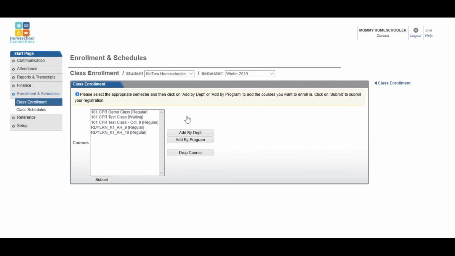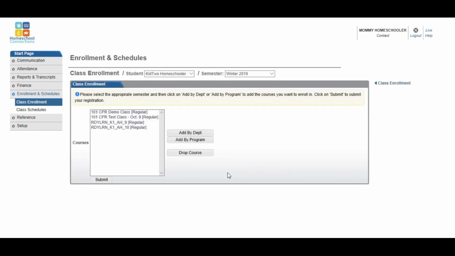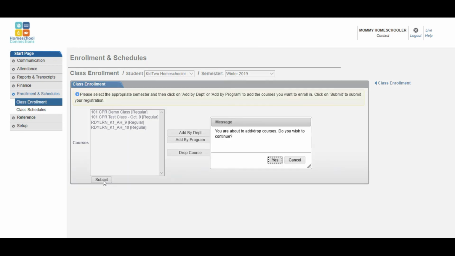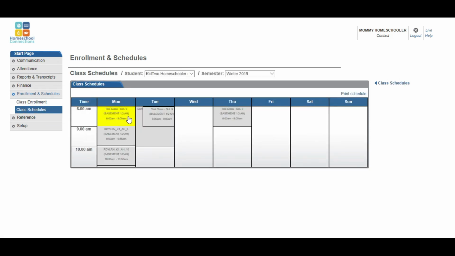Lastly, we're going to talk about dropping classes. On your class enrollment page, make sure that you have the correct student chosen and the correct semester. Then choose the class that you'd like to drop and click Drop Course. Are you sure you want to remove the student from the class? Click Yes. Then click Submit to save your changes. Do you wish to continue? Click Yes. Here you will see that the enrollment change was successful. You can click on Class Schedule just to double check and view all of your courses at one time.